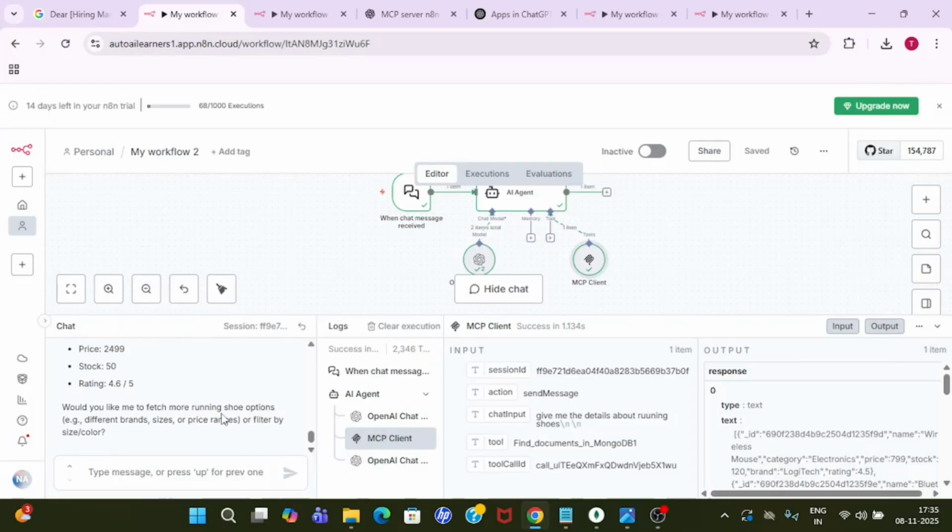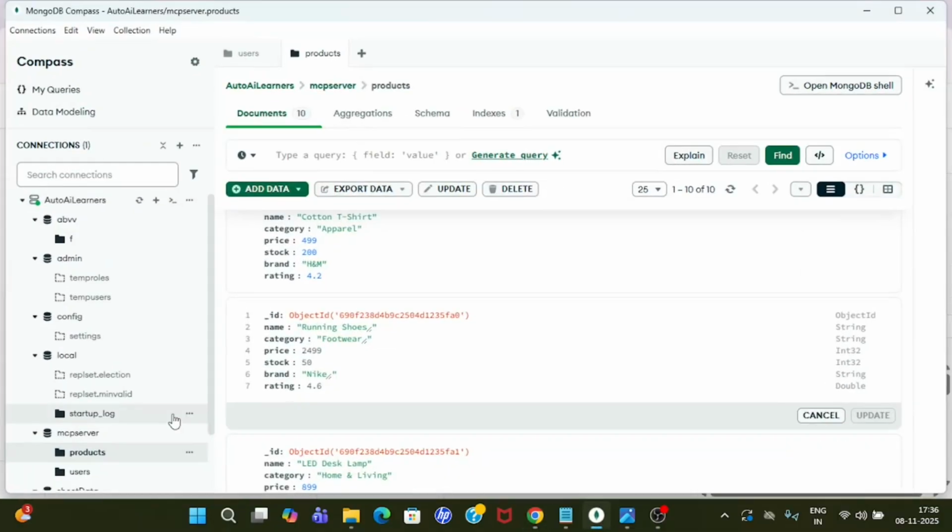So we can conclude this. We have successfully built an MCP server for connecting MongoDB and we successfully performed our CRUD operations for the user collections as well as the products collections.